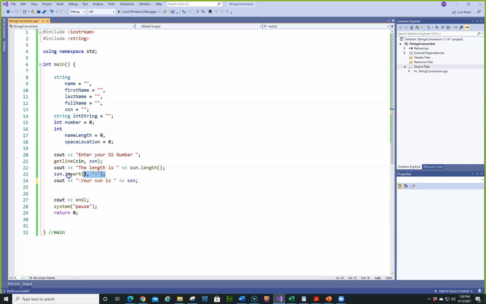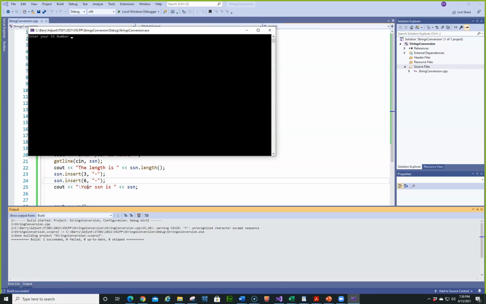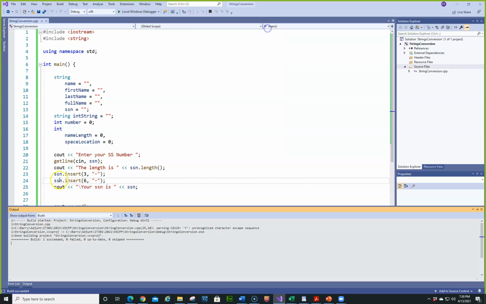Now we're going to do the same thing, only now what we want to do is put it in the 6th spot. So now let's see what happens. And there is a formatted social security number.